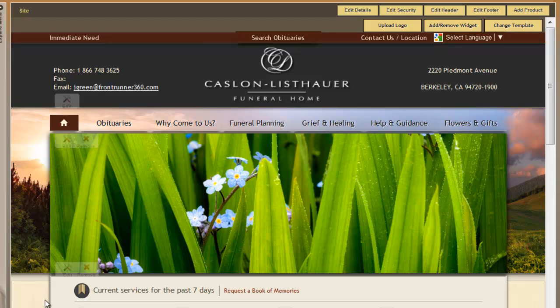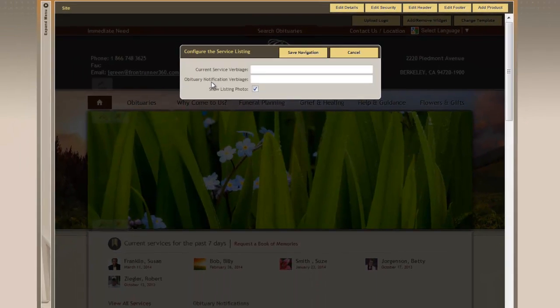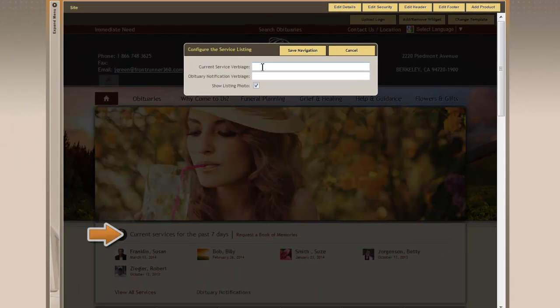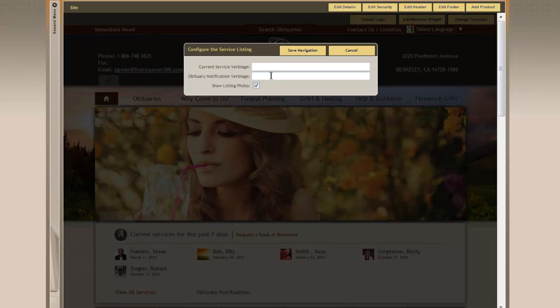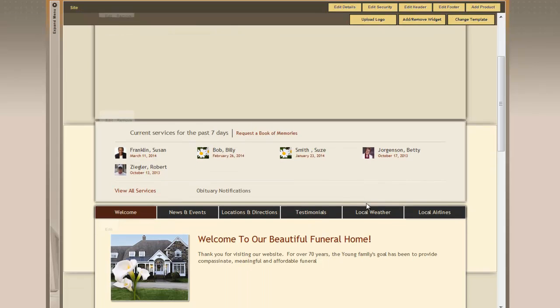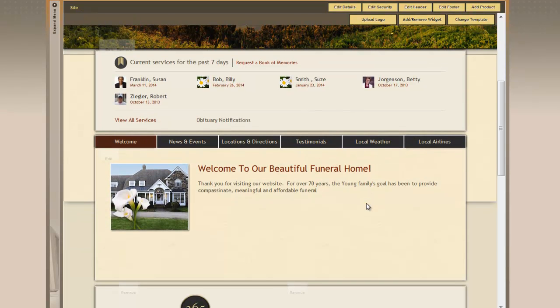On the Current Services section, you click on Edit. This allows you to change the text where it says Current Services and the obituary notification. Obituary notification, Current Services. If you want to call those anything else, just type them in here and Save Navigation. As you scroll down the page, you will see even more options for your home page.